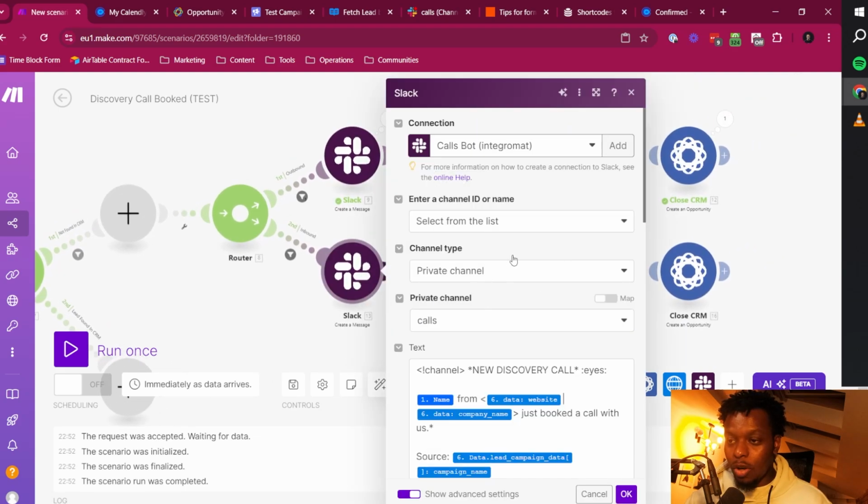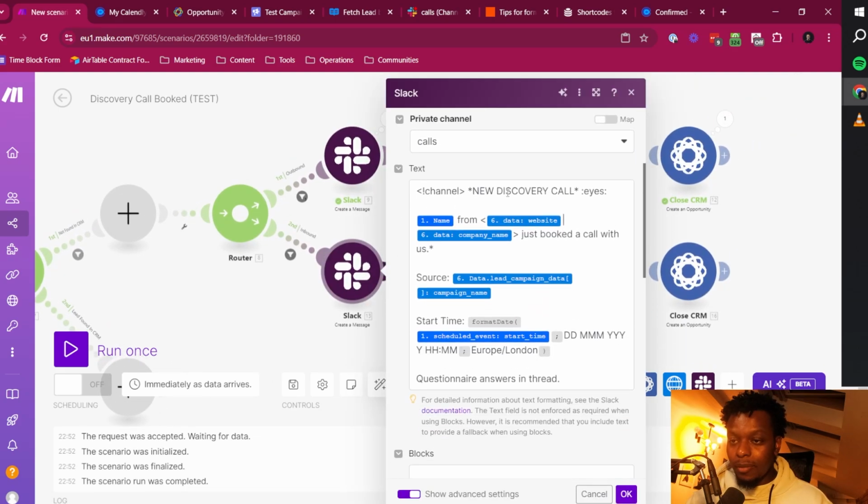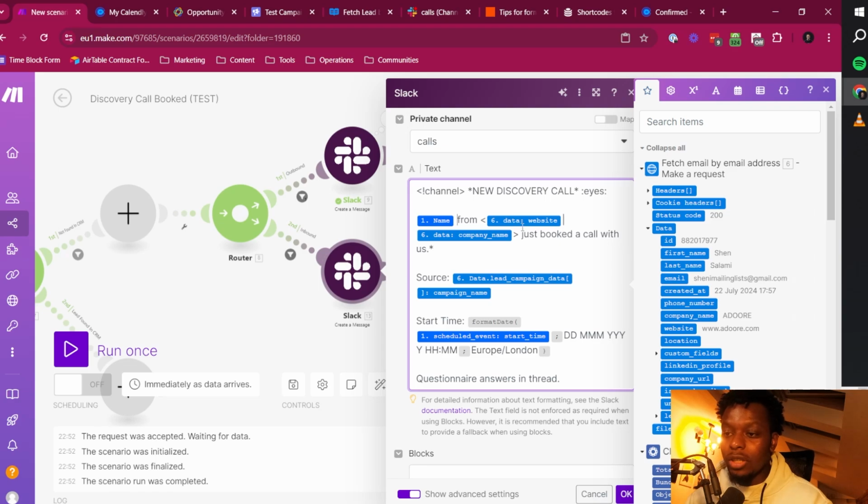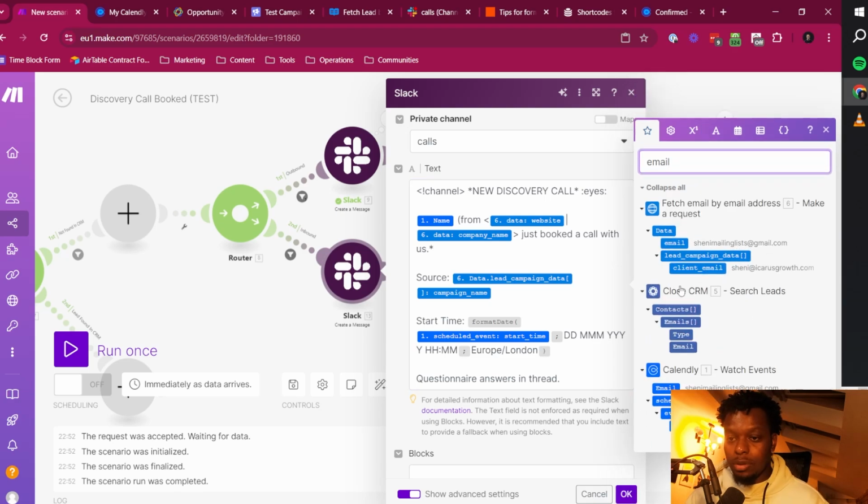So if we're going to the created message, it will say new discovery call, name from data website, data company name, just booked the call with us. The source is the data lead campaign data / campaign name. This is wrong because this is the inbound side. So we just want to take this from Calendly now. So the name, we can keep it name, bracket email, just book the call with us, just to differentiate between the two.